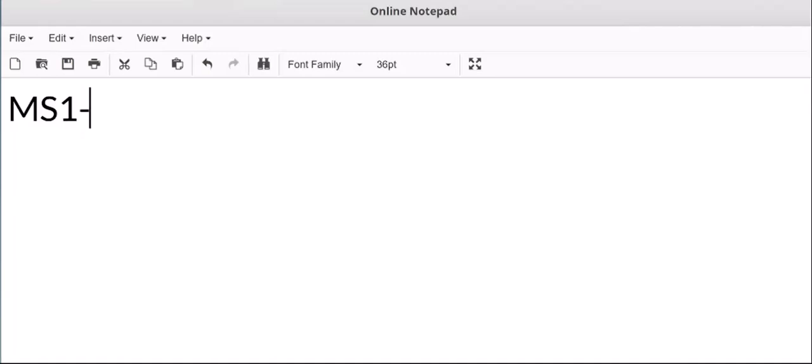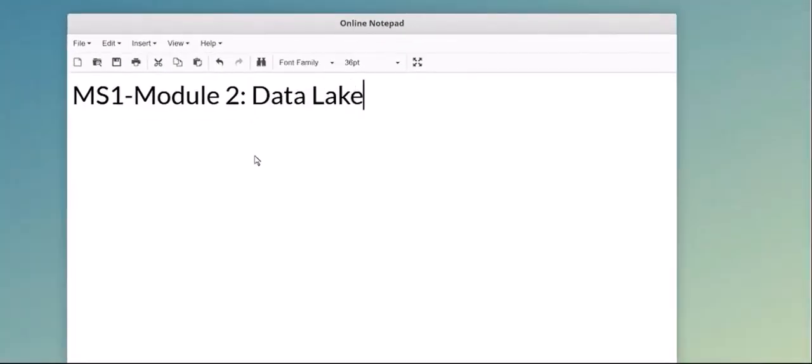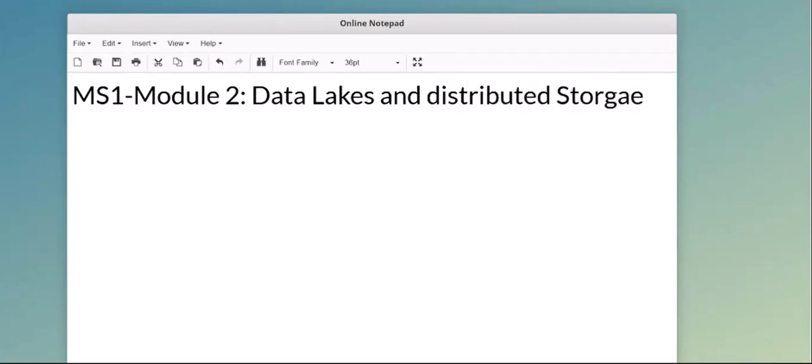Module 1, module 2, and what is the name of module 2? Data lakes and distributed storage, if I can remember properly.